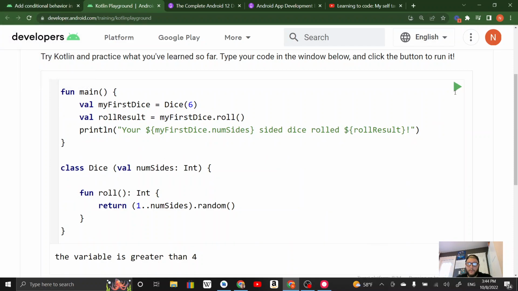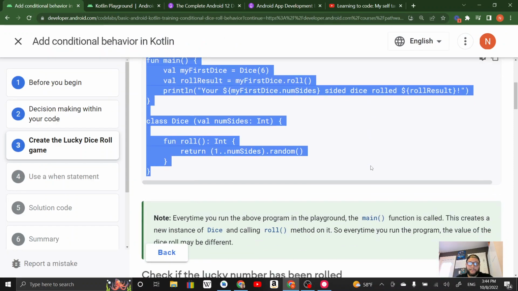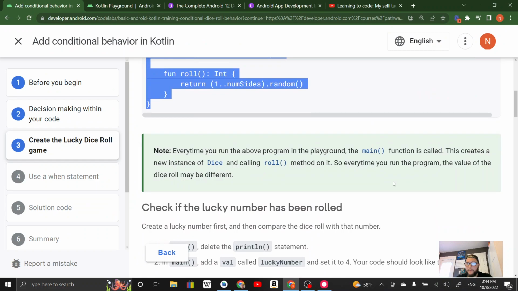Okay. So roll your 6-sided dice, roll a 1. 6-sided dice, roll a 1. 6-sided dice, roll a 5. Roll a 4. Okay. So every time you run the above program in the playground, a main function is called.